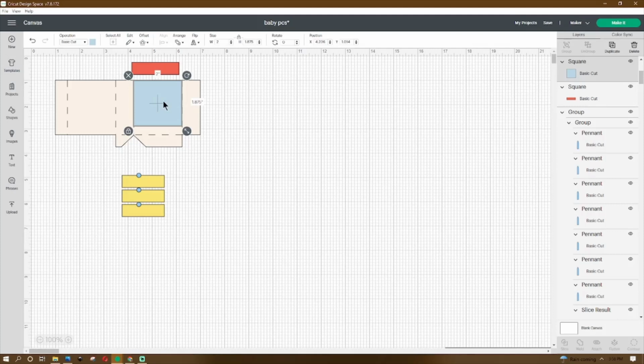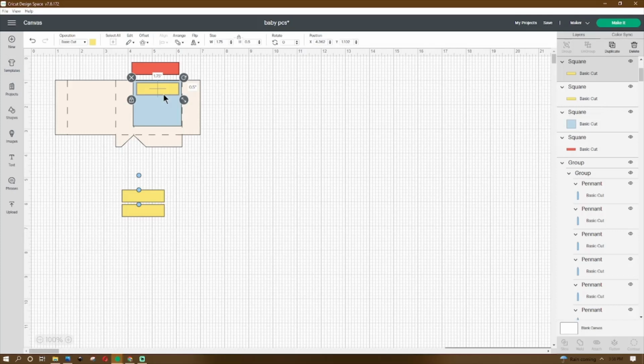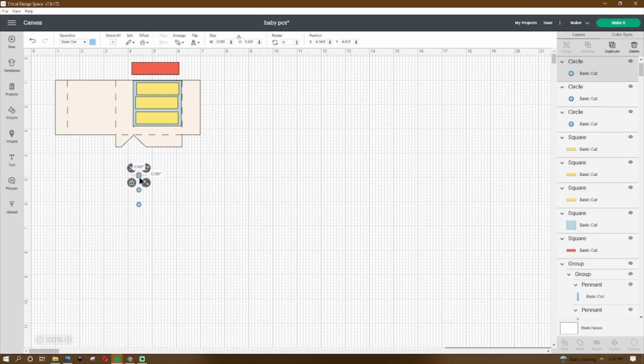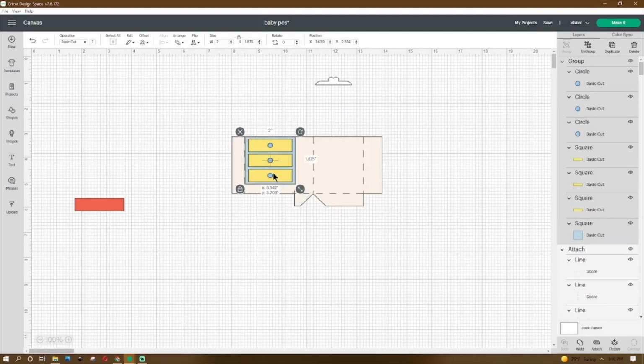You're going to go to shapes, you're going to get a square. You're going to make this square 2 by 1.875. These pieces for the drawers are 1.75 by half an inch. You'll make 3 of those. The circles here are 0.181 by 0.181, and you'll make 3 of those. And that will go at the top.